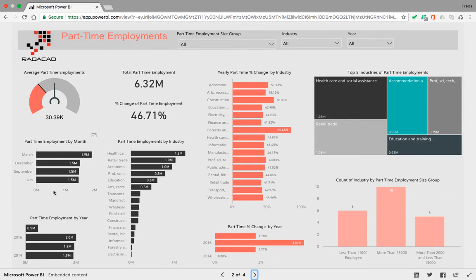Down here, we show the trends by month, by industry, and by year. And in the middle, we show the changes of part-time employment by industry and by year.